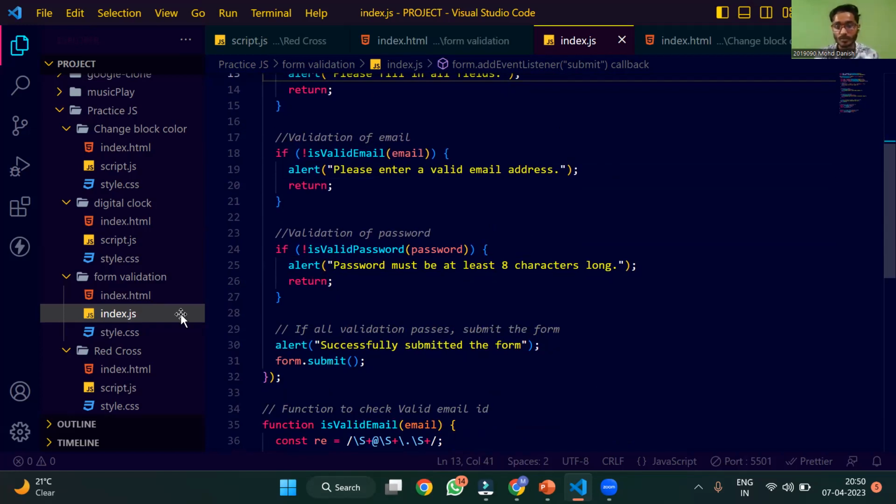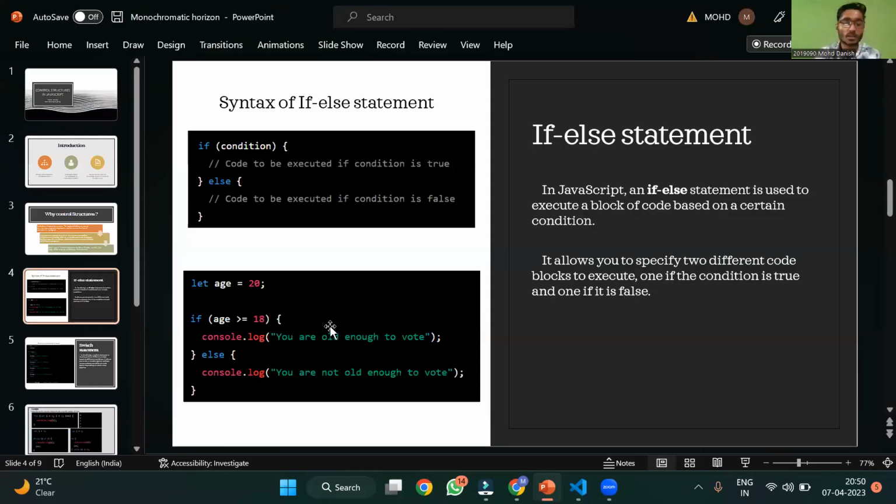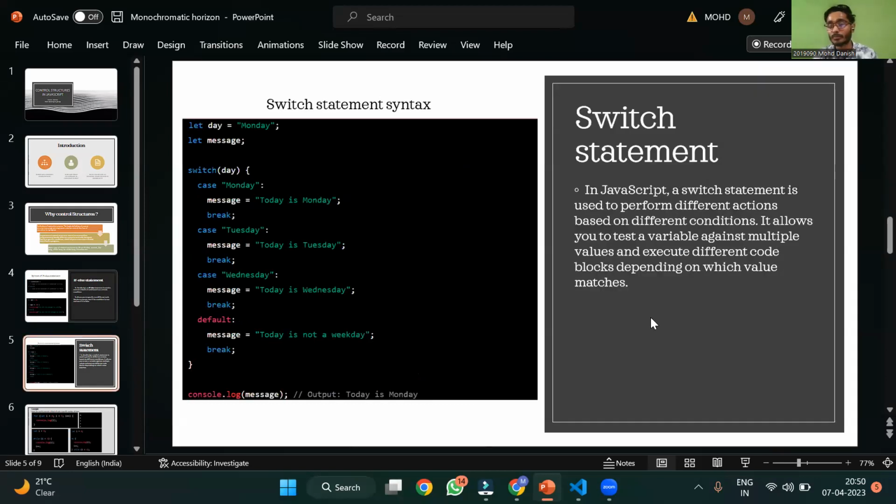Now coming to this. Basically we can use multiple if else statements, an if else if ladder. But let's suppose we have many conditions, then it will be very difficult to write many if else statements again and again. So to resolve this, the switch statement was invented. So what is a switch statement?